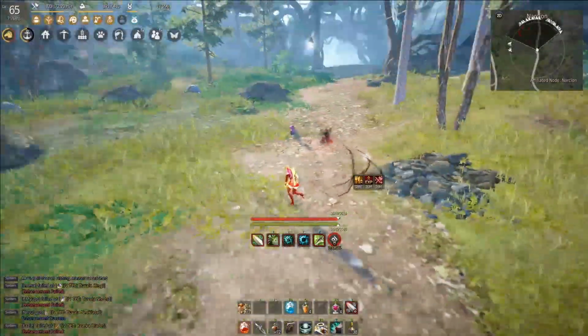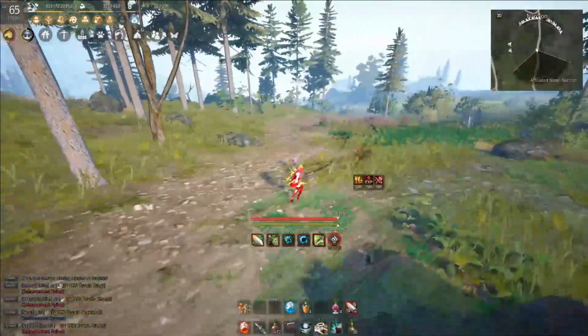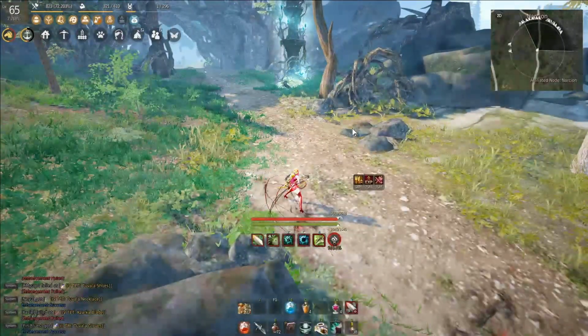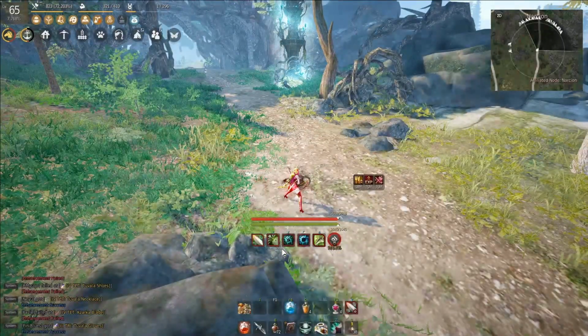Now we have an extremely clean, minimalistic UI that can let us focus on the important things like our buffs, our health, and our most used skills.